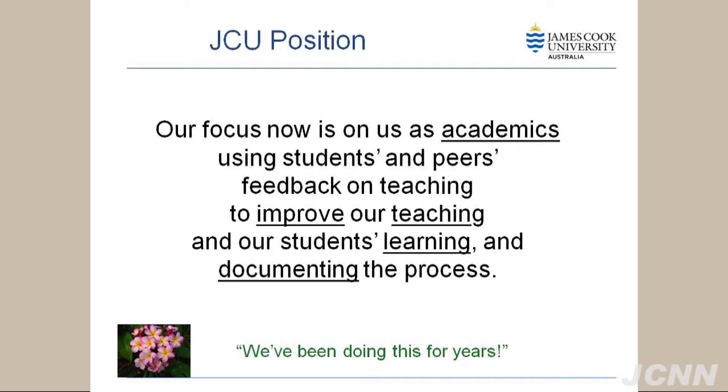So to sum up, our position here at James Cook University about PROT is that our focus is on us as academics using students' and peers' feedback on teaching to improve our teaching and our students' learning and documenting the process. And in some ways, it's that documenting that's the only new bit for many of you in peer review of teaching. The little comment at the bottom of the screen there says we've been doing this for years.